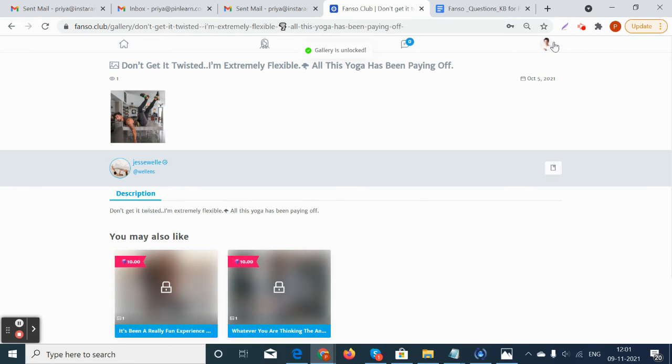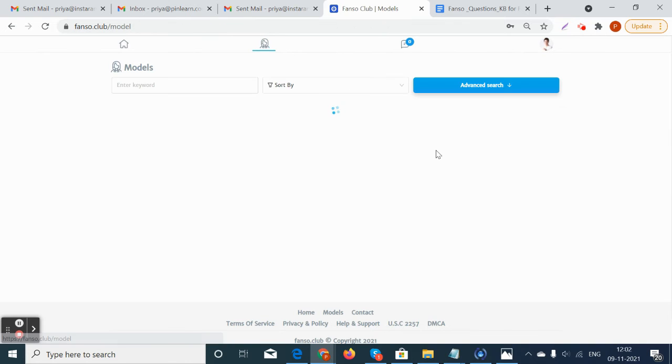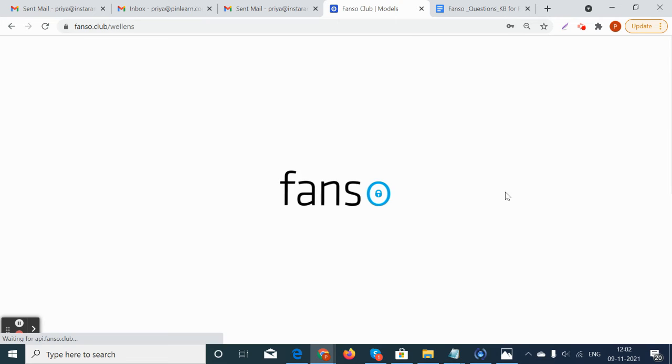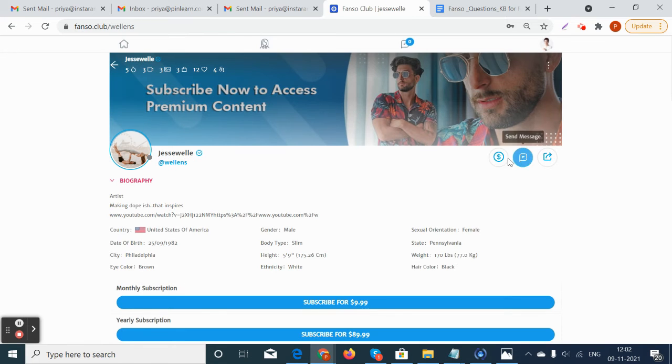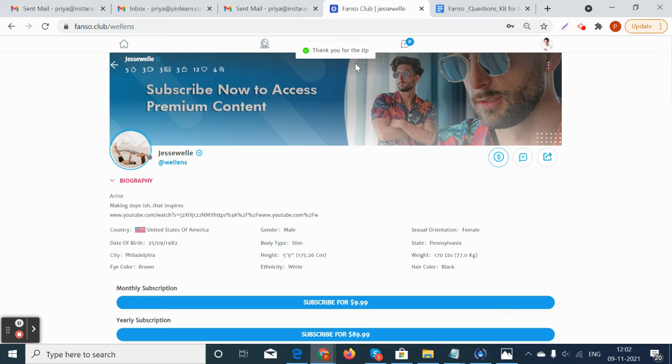So he can also use the tokens not only for unlocking galleries, feeds and videos, but also to tip a model. Suppose you go to any model, you can see an option to tip. He can use these tokens to tip a model like this. So it says thank you for the tip.